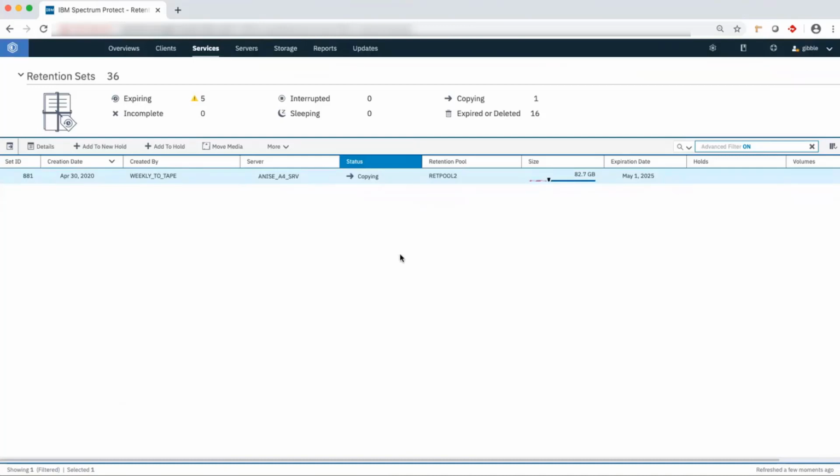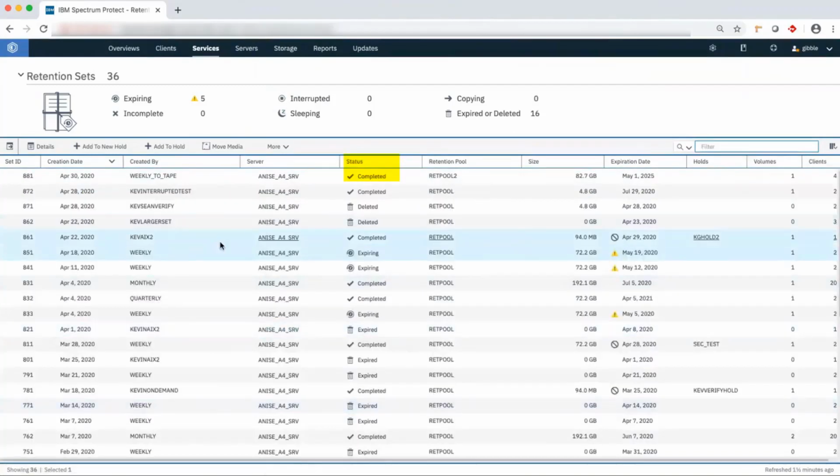Otherwise, we will restore from the tape copy. Now, retention tapes have to be brought back on site to be reclaimed because the original backup files might have expired off the primary storage pools. Our copy to tape for this weekly to tape retention set has completed.